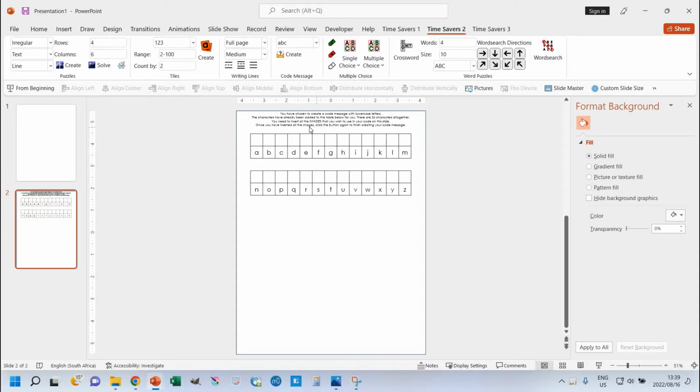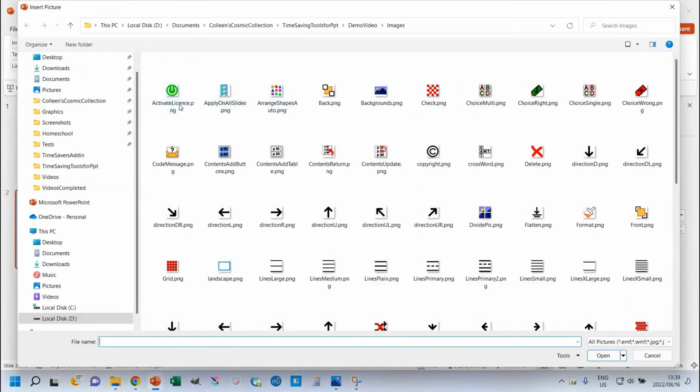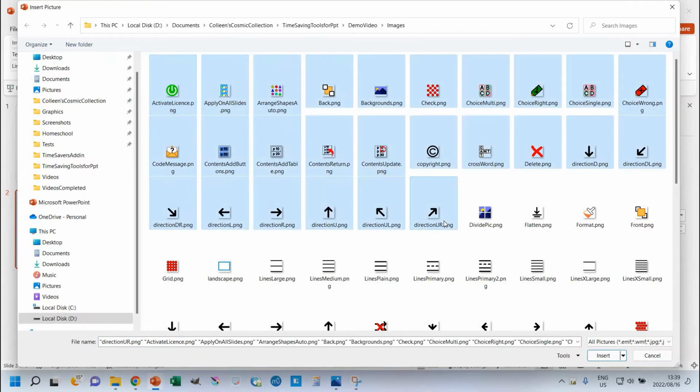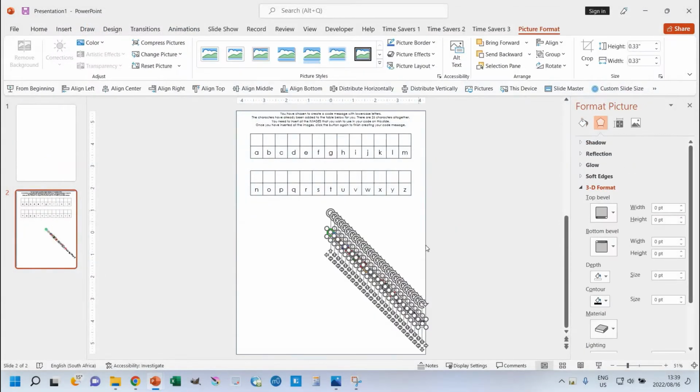Now it's telling me that I need to add all the images that I wish to use in my code on the slide. And once I've done that, I just need to click on that button again. So that's what I'm going to do now. I'm going to insert my pictures. In this case, I'm just using pictures that I created for the add-in, for the icons, but you would use whatever pictures you want to. Okay, so those are the pictures that I'm choosing to use.